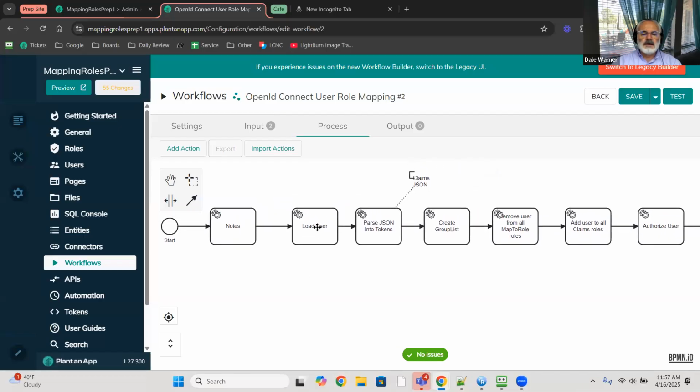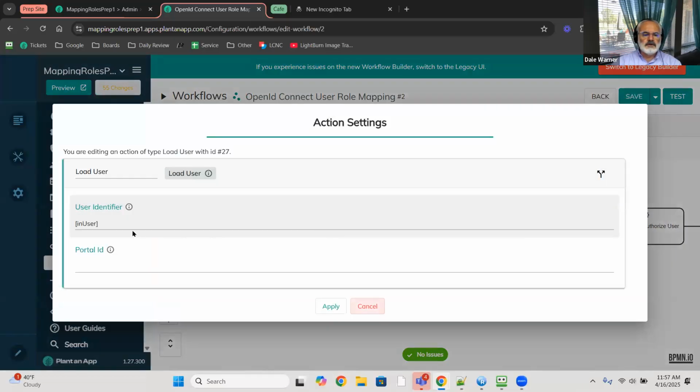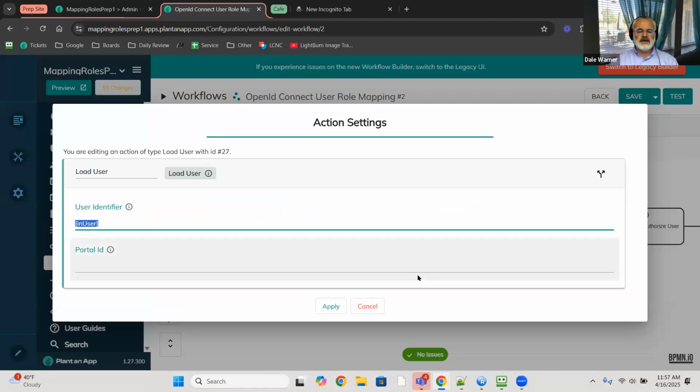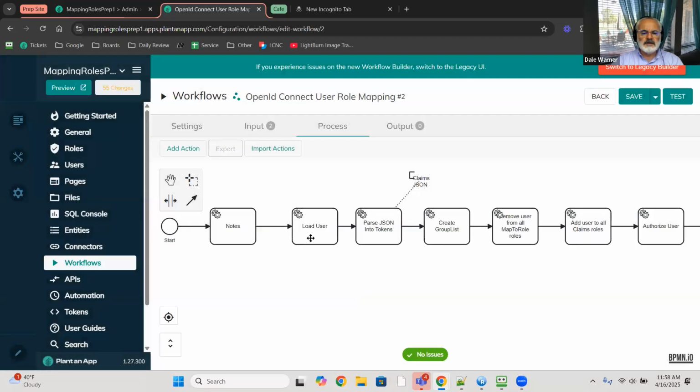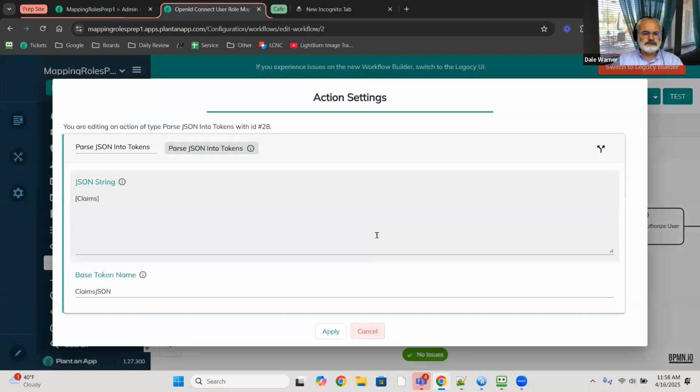The next thing that we're doing is load user. I want to do the work that I'm about to do in the context of the user that was passed into me, because some of the actions that we have, like grant user role or revoke user role, work on the loaded user. So this says that I'm working as if I am the user that logged in.